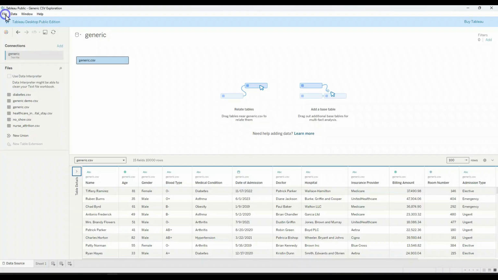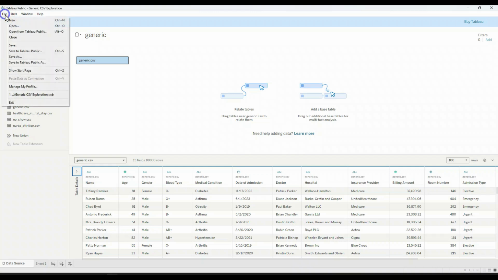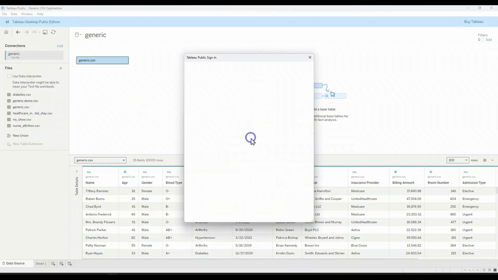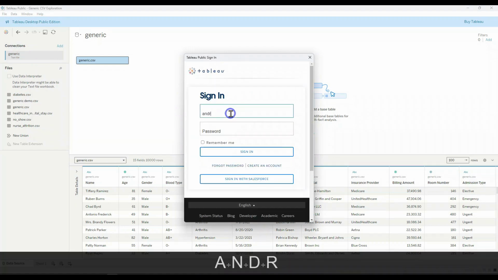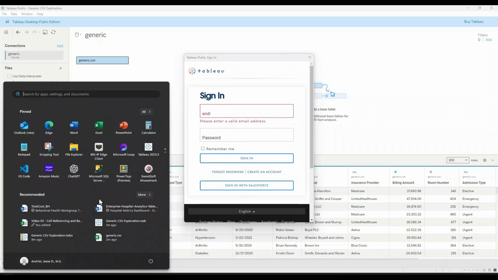Now I wanted you to see what that process would look like if it had been saved to Tableau Public. So I'm going to save this to Tableau Public as the same name, generic CSV exploration, and I'm going to first have to sign in. And that means I'm going to turn this off.